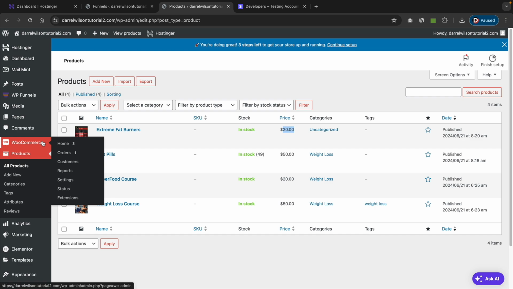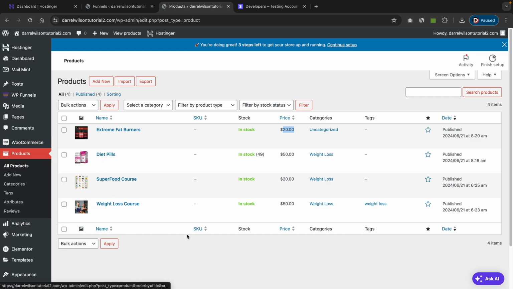So that's how you guys can add payment gateways on your website using Stripe and also PayPal.